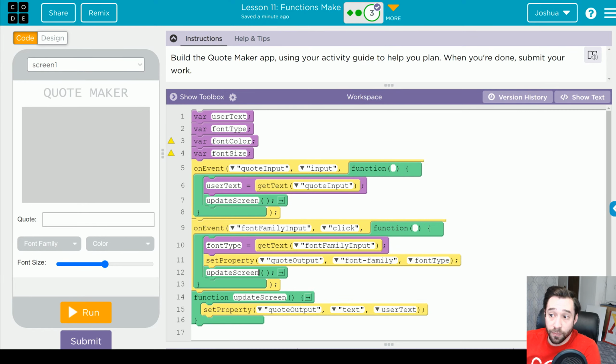Then this is changing the font type. So font type, get text. Whatever text is chosen from the font family input, it's going to set the quote output. Whatever is inside of here, it's going to change the font family of that output to whatever font type we selected. Cool. Now we're going to do the same thing with the font color.